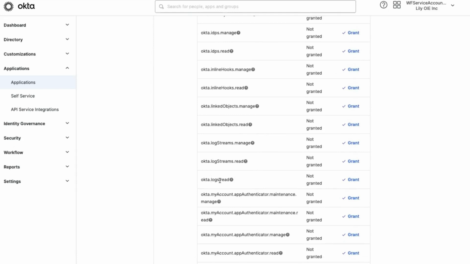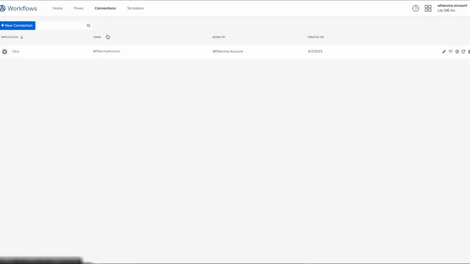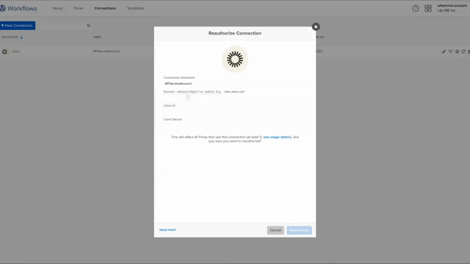Now with the additional scope granted in the Workflows console, we are going to reauthorize the Okta connector so the updated scopes can be applied. In the Workflows console, go to Connections. Find the Okta connector that you want to reauthorize and click Reauthorize. Enter the Okta domain that is being connected to.